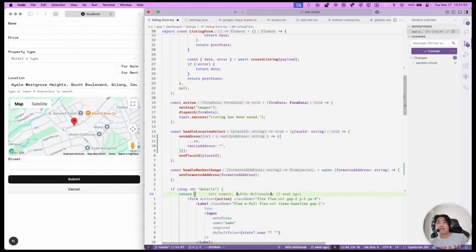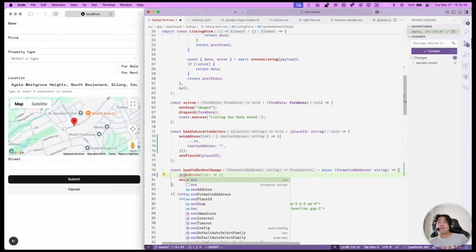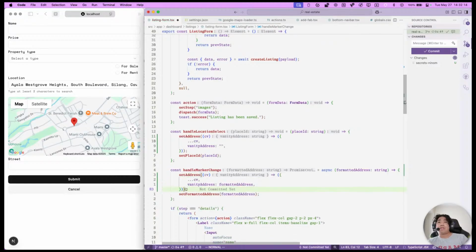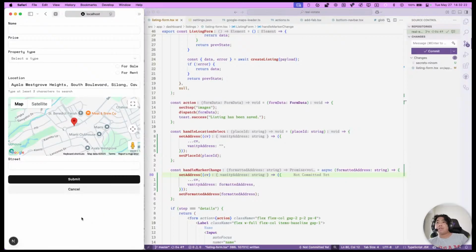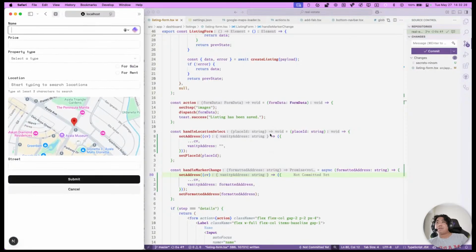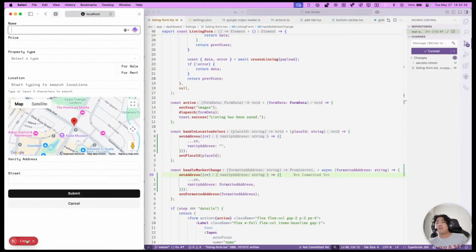So we need to change that. Or what we can do, formatted address, because handle marker change, we can just do that, right? Set the address to something like that. So that will actually work if we change the, what's the address here? There's no vanity address. There's an issue.